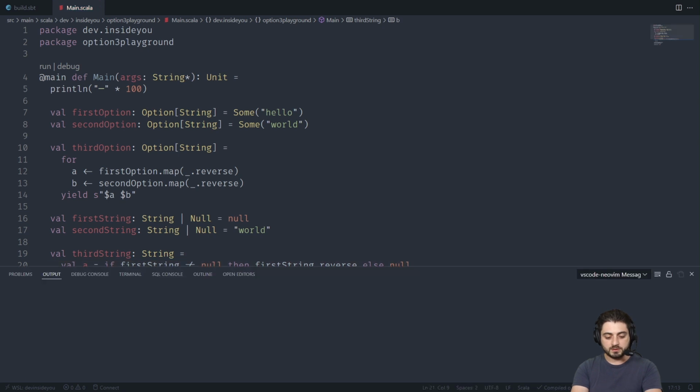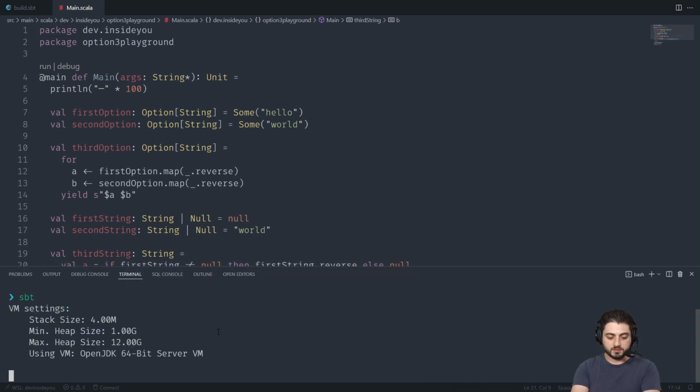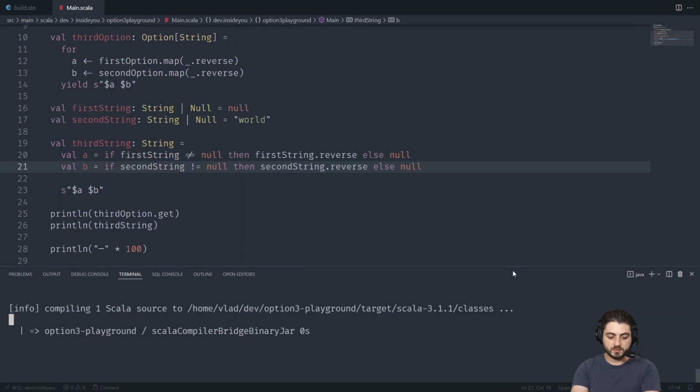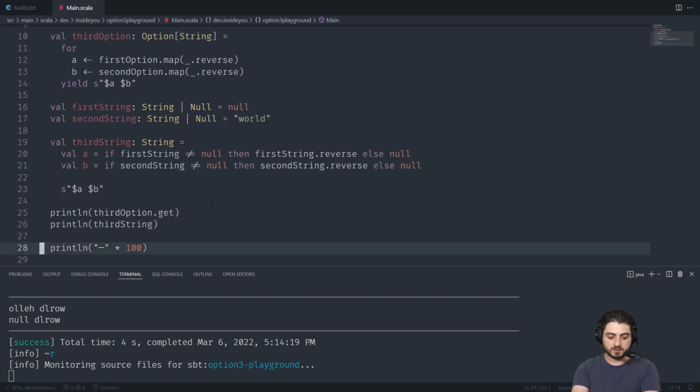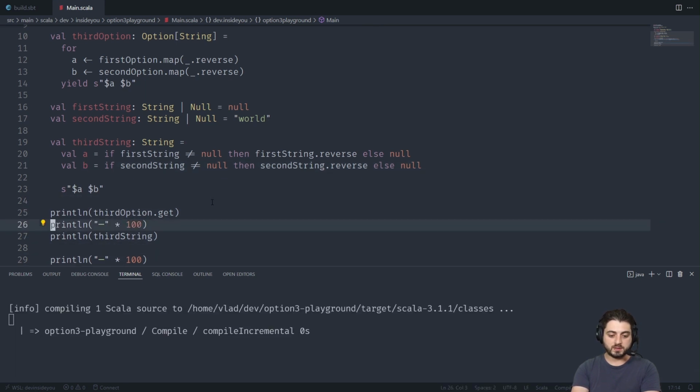There we go. Let's actually run this code as well. Let me go to the terminal and let me launch SBT, and now let's run this code, and we should see the same thing, right? So we should see null and then world in reverse. And there we go, we have this. Let's actually go over here. Let's do this thing as well.